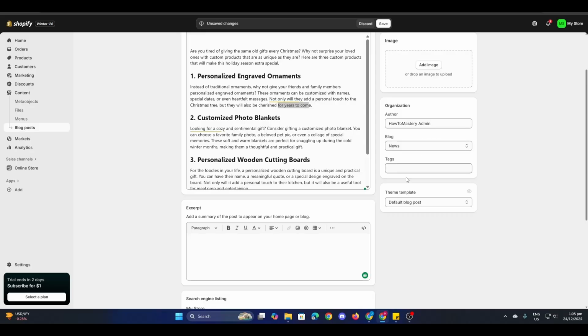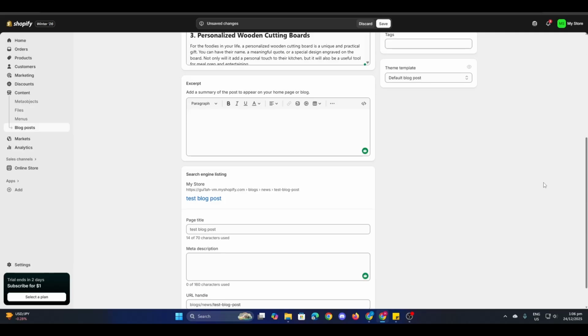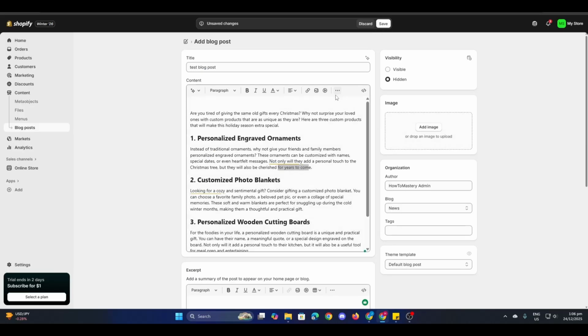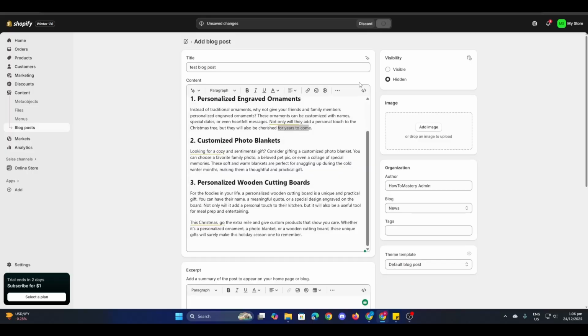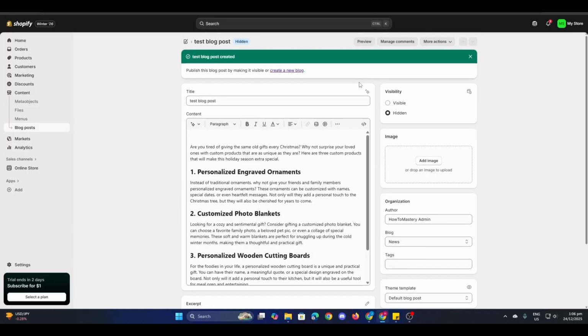And then as for the theme template, right now we only have the default blog post. So let's just choose that. And then after that, once you fill in all the details here, you can just click on save here at the top. And then there you go.